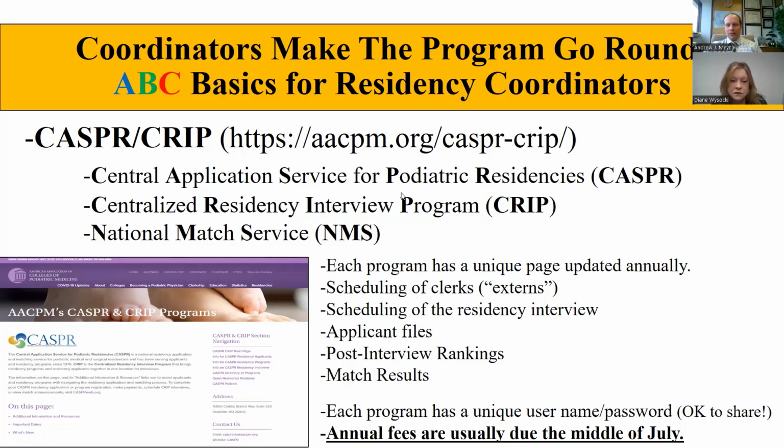So spelled out here, CASPR stands for Central Application Service for Podiatric Residencies, and CRIP specifically stands for Centralized Residency Interview Program. Honestly, I probably wouldn't have been able to give you the full names of those acronyms. Obviously, I know what CASPR and CRIP are, but I've just been using those acronyms for so long. The exact words of it, I'm not sure I would have been able to come up with.